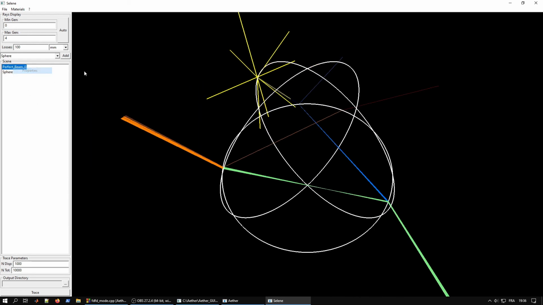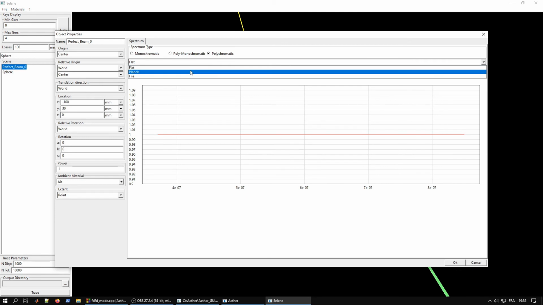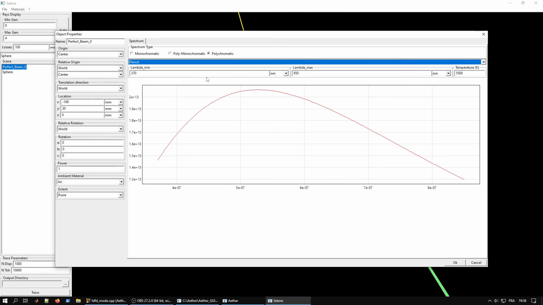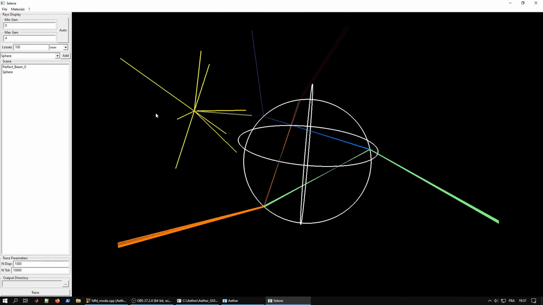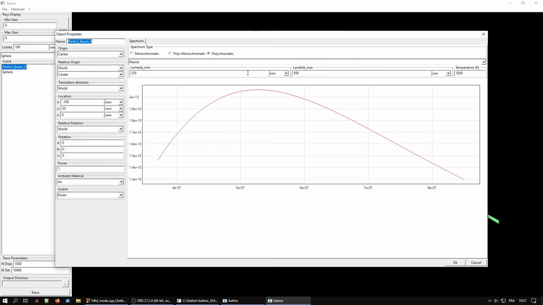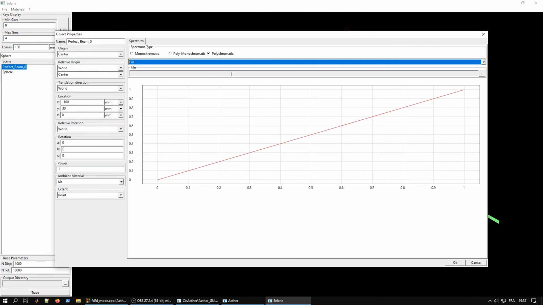And there are two other ways to do it. So this one is a Planck distribution to emulate incandescent light sources, which behaves exactly the same way. And the last one is user-defined, which is just a file that people will have to load and that will define the power distribution according to the wavelengths.